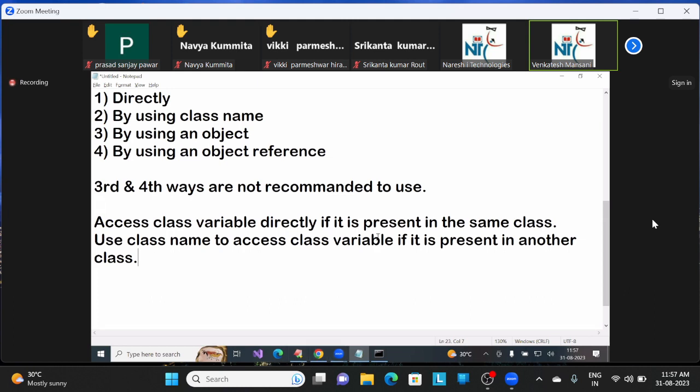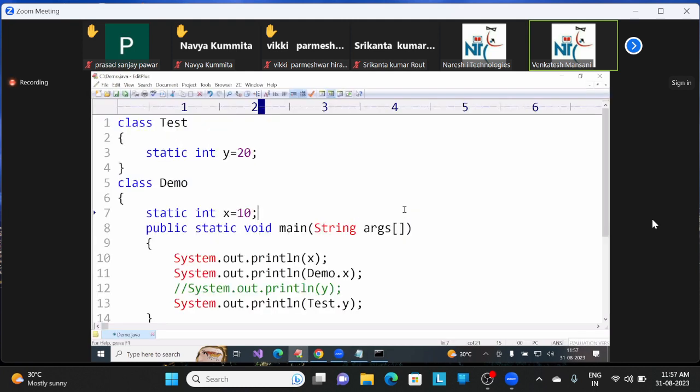Is it completed? Write this example. Complete program, write it.